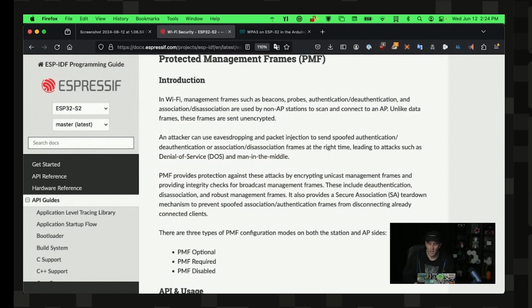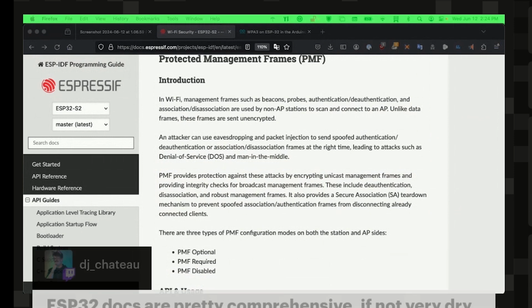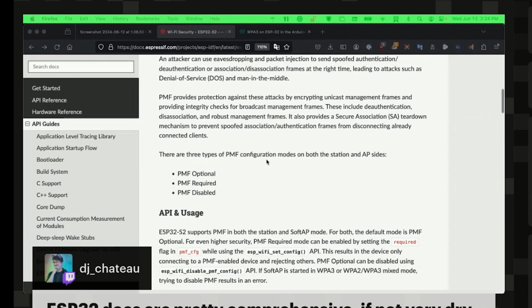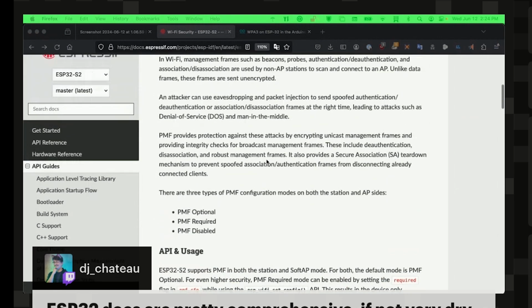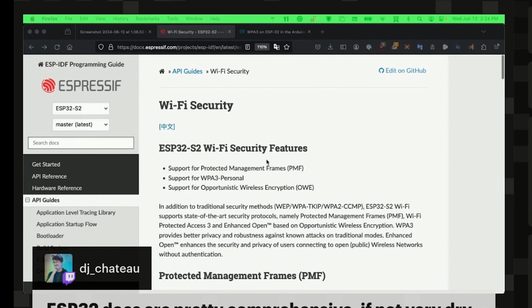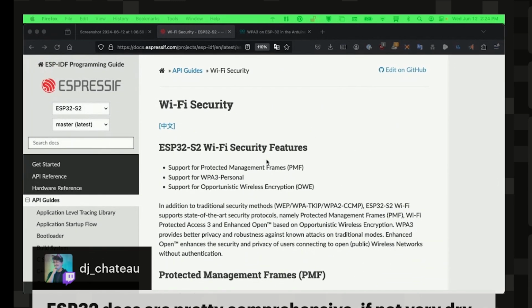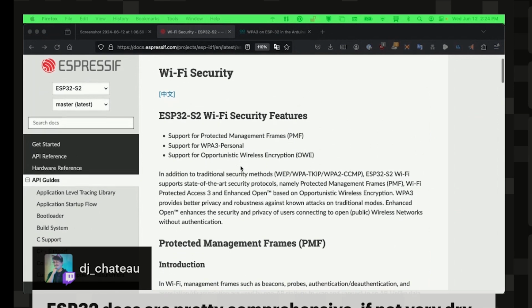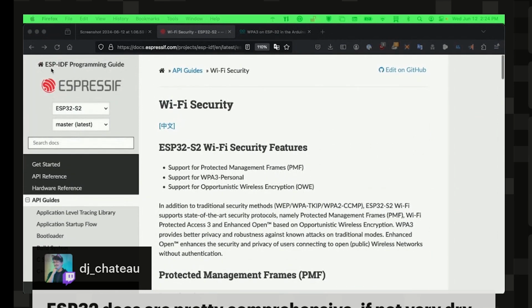DJ Chateau says ESP32 docs are pretty comprehensive, if not very dry. Yeah, I'm pretty impressed by how easy it was to work with this and get an answer almost immediately. The only question is whether or not it's easy to do with Arduino, because obviously the documentation for the ESP32 here is via Espressif, and it's an ESP-IDF programming guide.